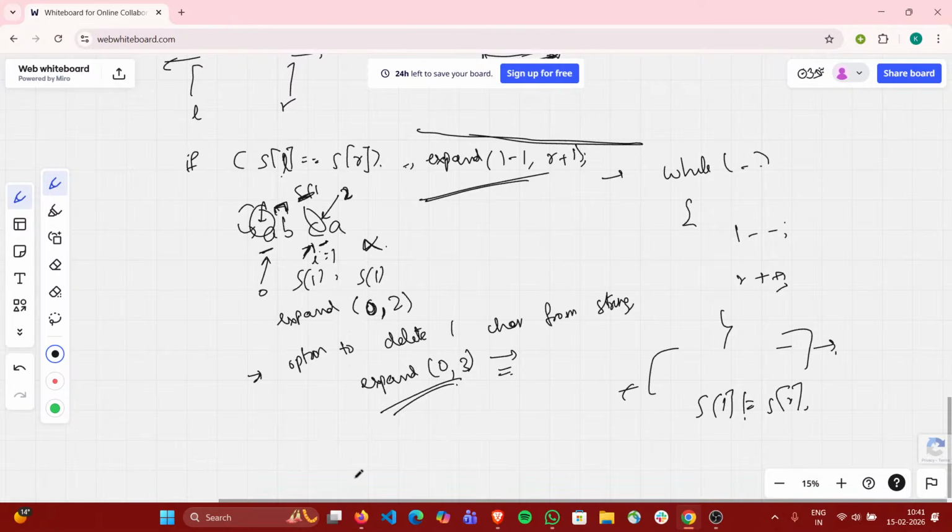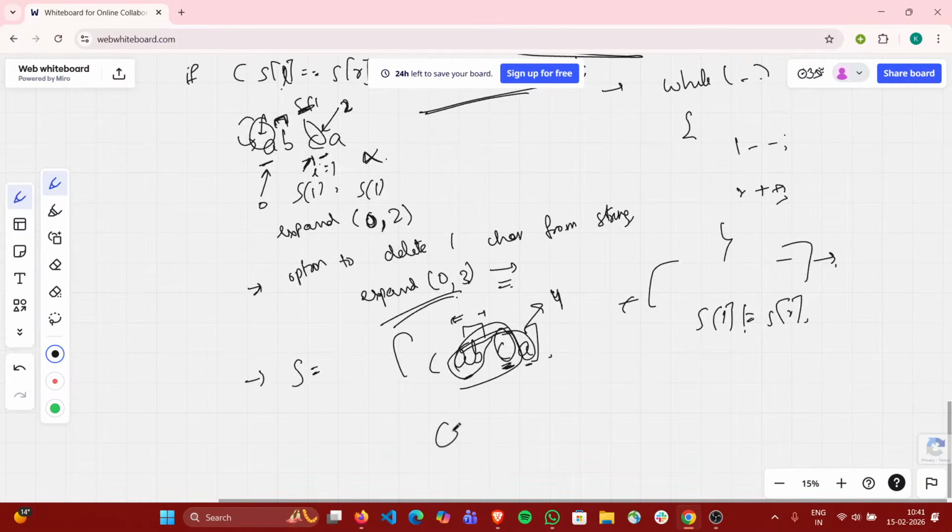Now, imagine the string was C A B C A. Then after B, when you expanded to A and C, you could delete C and have A B A as your answer, and the length of this almost palindrome will be 4. Or you could choose to have C as your almost palindrome, removing A. So you could expand either way.